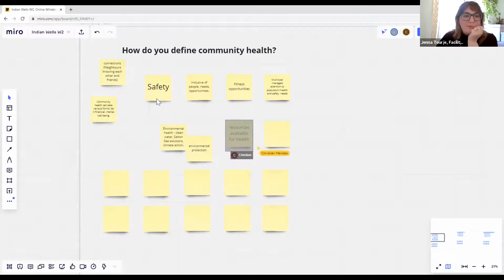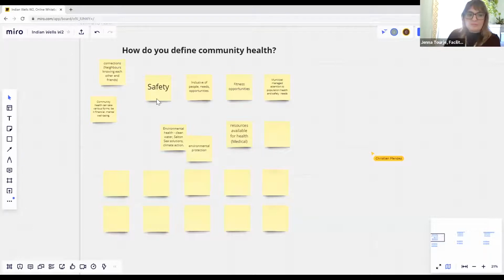We'll start grouping these a little bit here. All right, medical. So there's medical resources for health. That could be whether we have hospitals or community health centers, but that there's that medical opportunity for health too. Any other definition of community health? What community health could be? All right, anyone want to raise their hand and say?